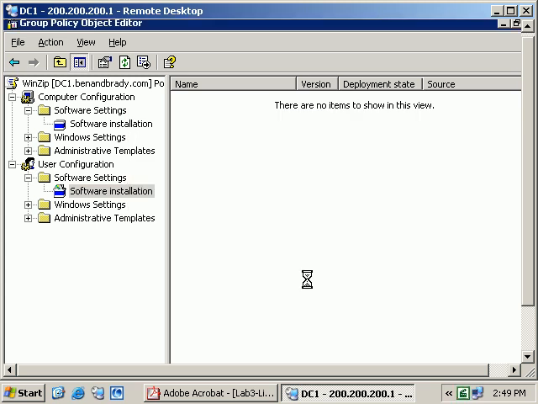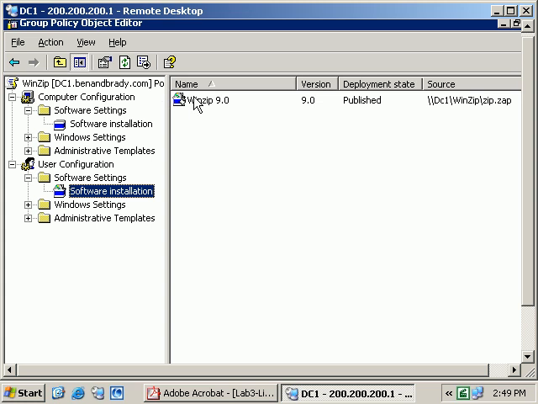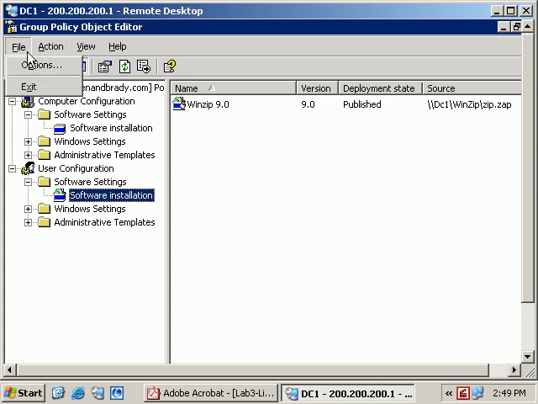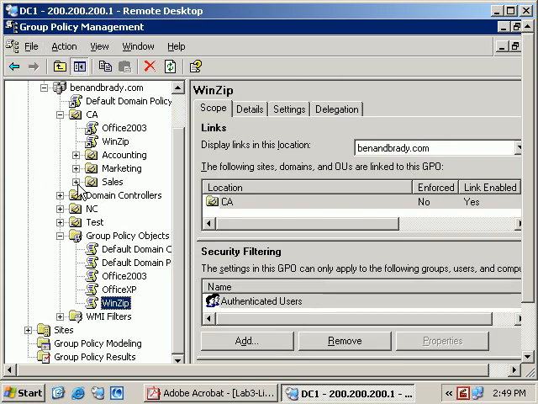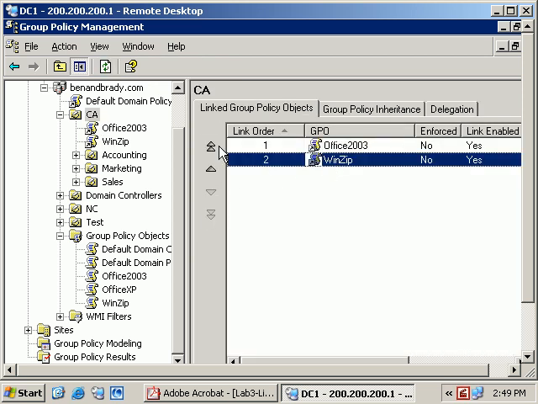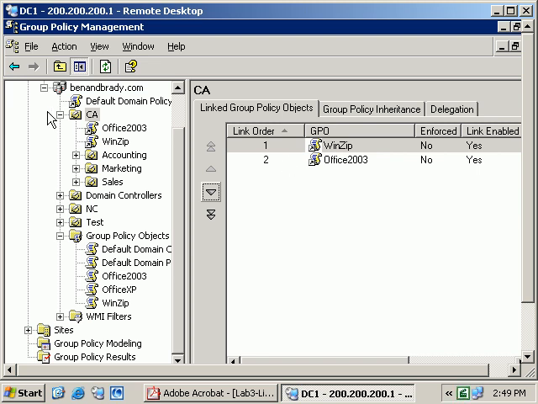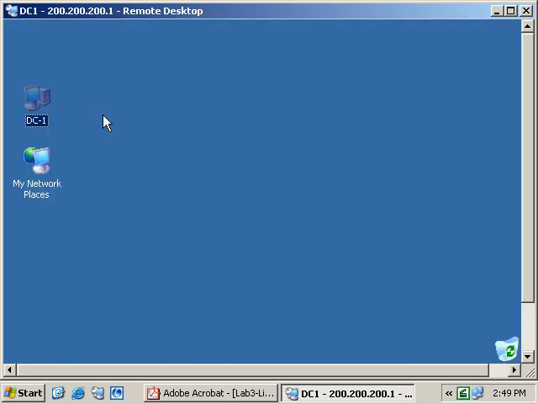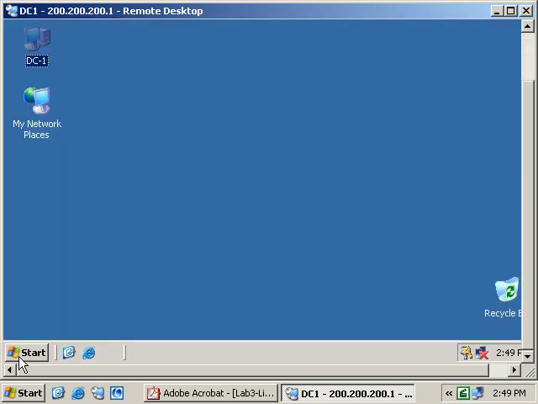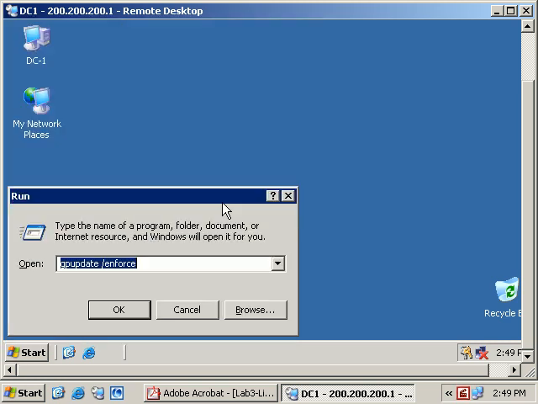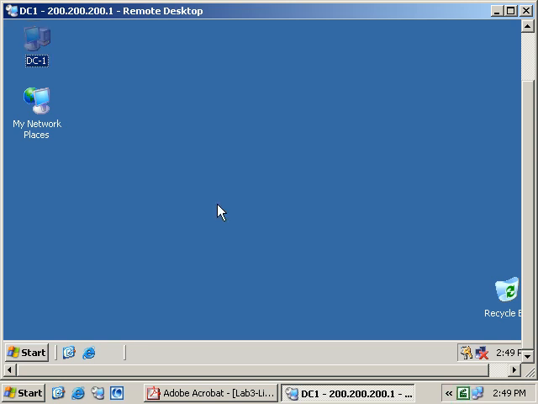So I'm going to click on the OK button over here. The software got published. Once again, we're going to close this. And just to be on the safe side, I'm going to go to the CA OU and then move this on top so that it gets deployed immediately. Exit out of this. And last but not the least, we need to refresh or update our GPOs by typing gpupdate. Alright, now it's time to test it out.